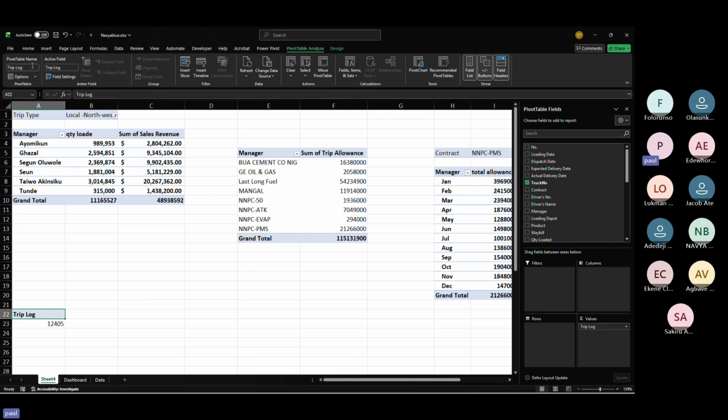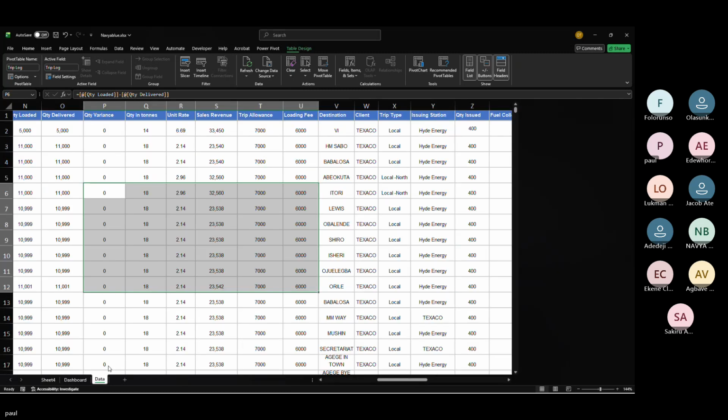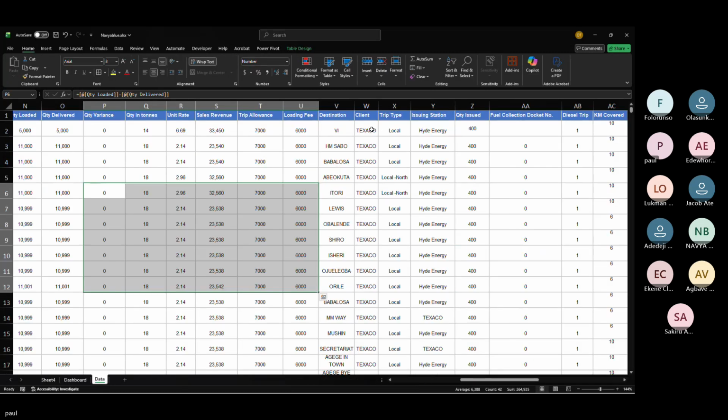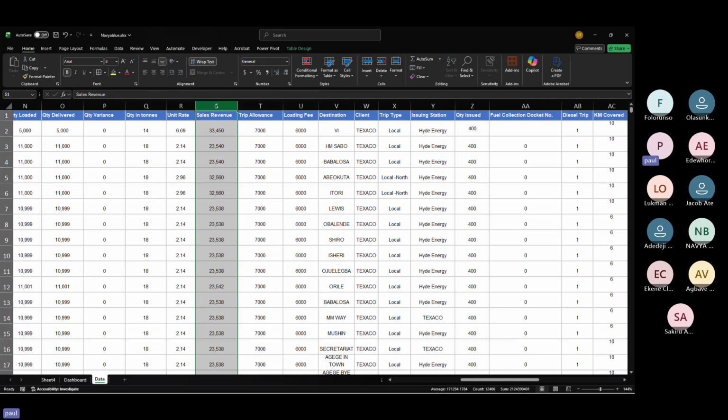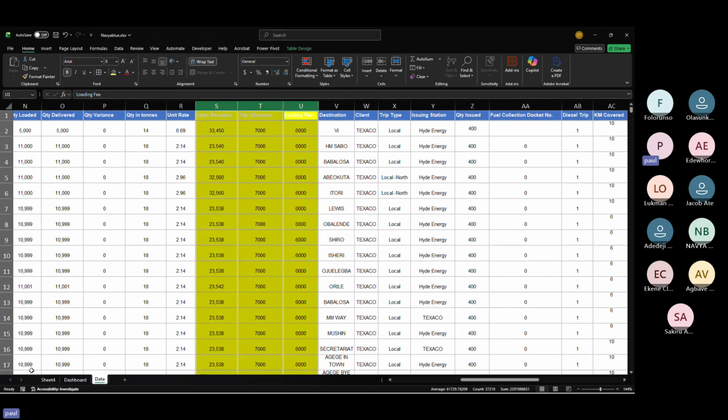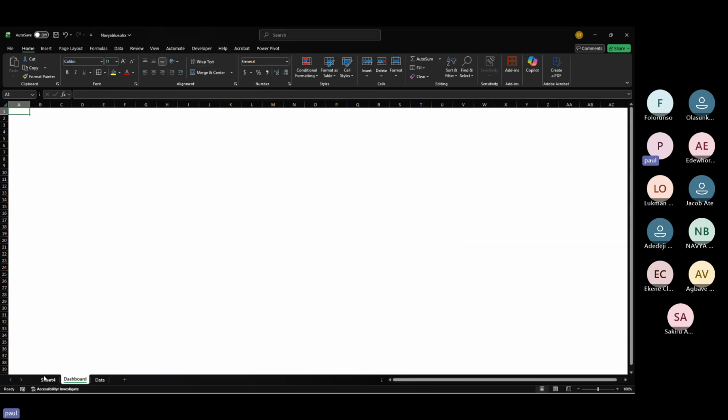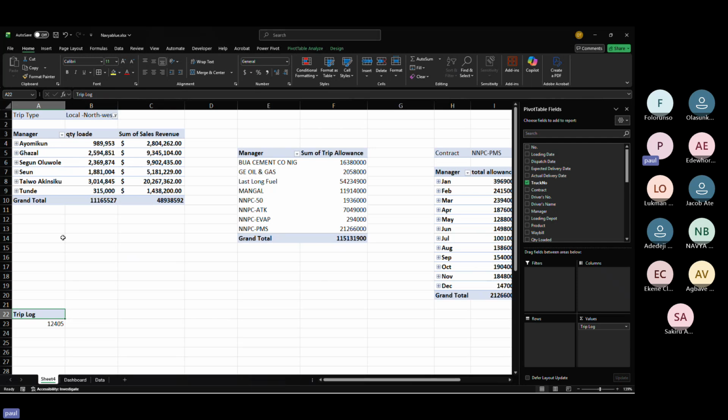So next thing I want to do is total revenue, total loading fee. I want to show this to our stakeholders, right? So that's how we start. Next thing we need to do is what? Copy this one.